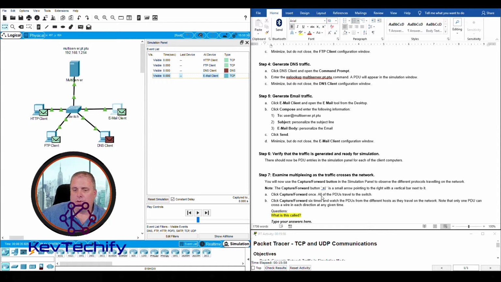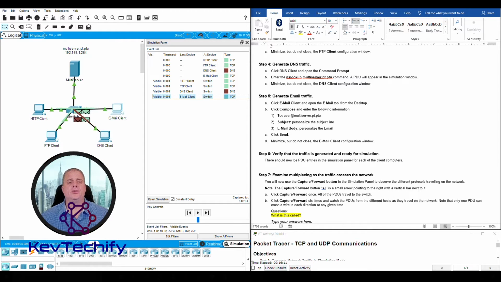Step A, click capture forward once, all the PDUs travel to the switch. So I'm going to go ahead and click on that in a second. Watch how the PDUs travel. So I'm going to click it in 3, 2, 1, click. And all the PDUs, all the information, is sent to the switch at once. And so now the switch has to process that. If you notice here, it's got some blue lines or moving blue dots, I guess, on some of the PDUs, and then one doesn't. What that means is the ones with the blue dots, they're in the queue. The one without the blue dots is going to get processed.